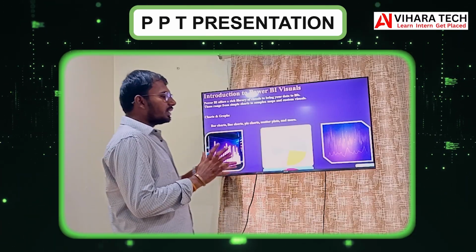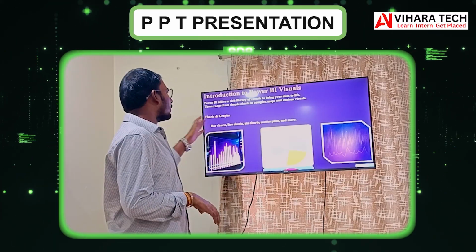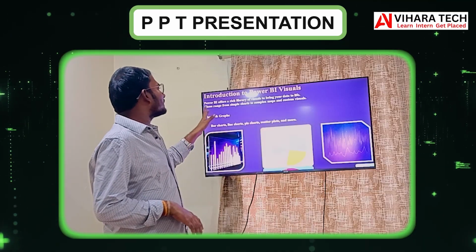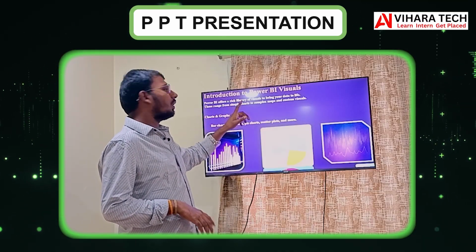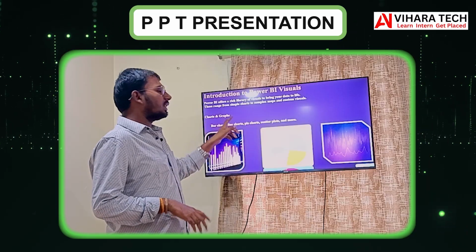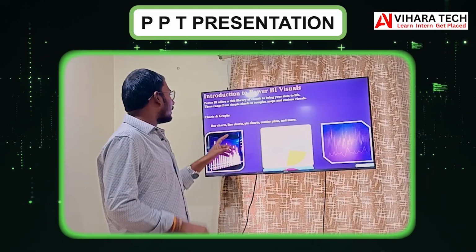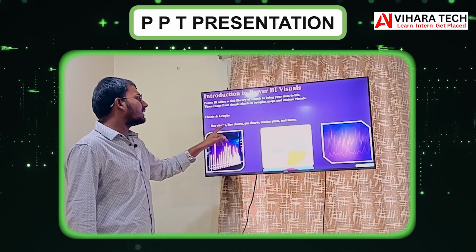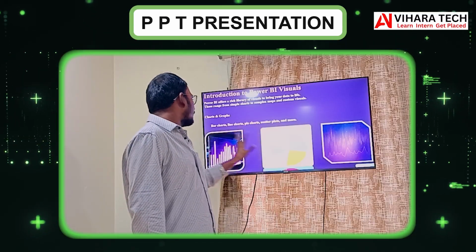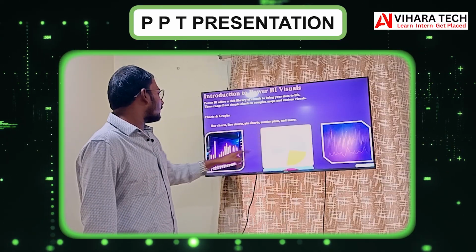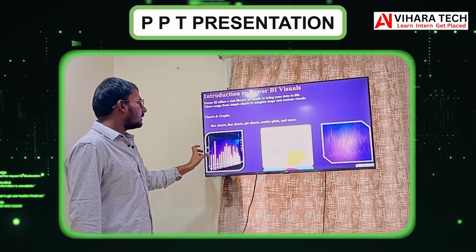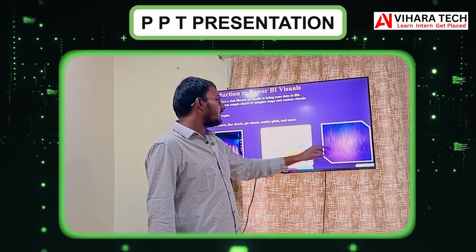After transforming the data for Power BI, Power BI has rich libraries of visuals. We can use many visuals like bar charts, line charts, pie charts, scatter plots, and more. Here I mentioned 3 of them. This is the bar chart, this is a pie chart, and this is a line chart.